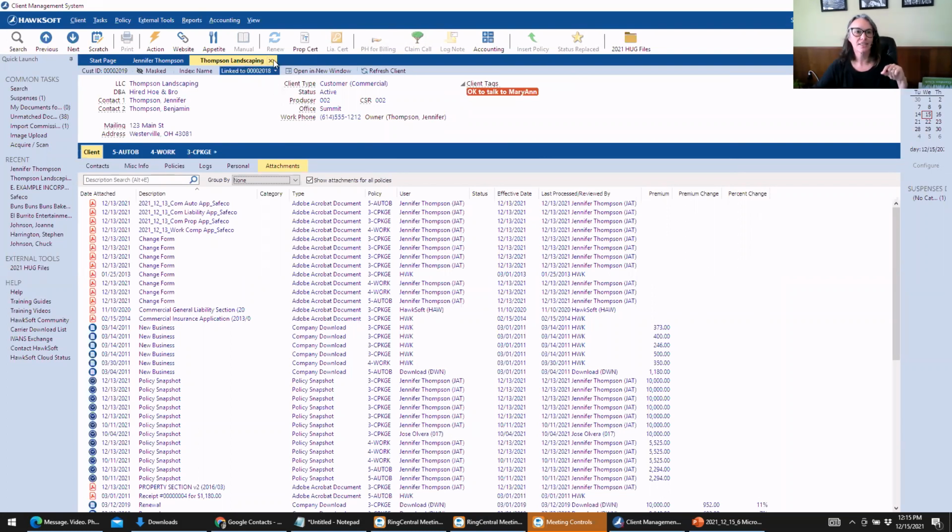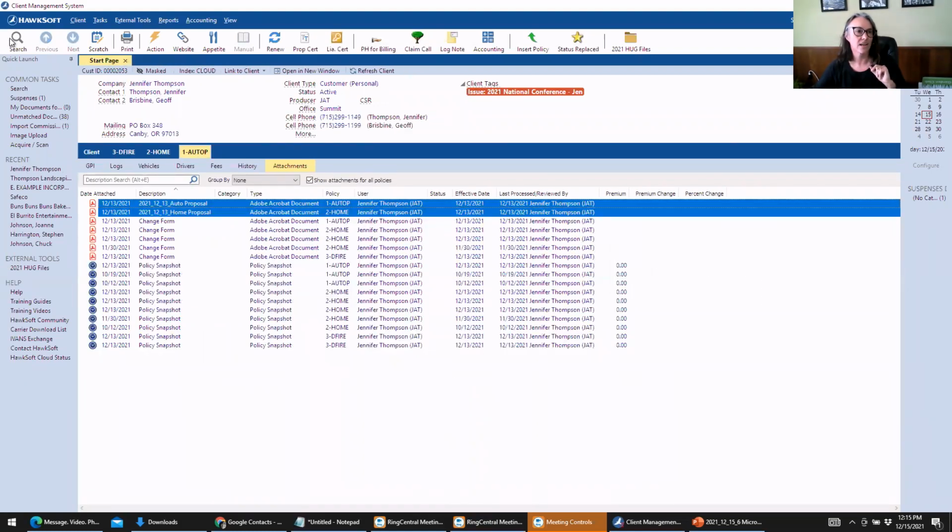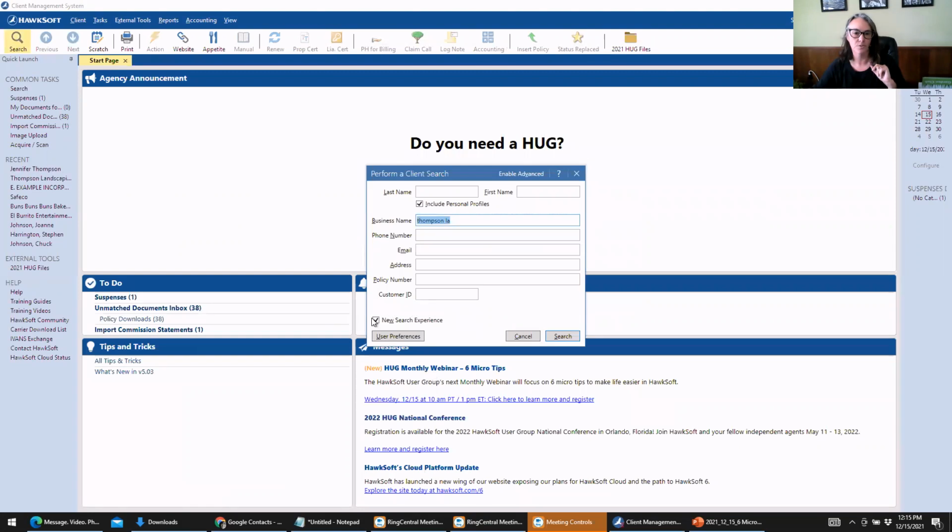Okay, tip number 2. This has to do with searching, using the new search experience. And this is something I learned at the national conference myself. I was teaching a class about something completely unrelated to this. Darren DeFow was in my class, and somebody asked a question about searching for locations. If you are using the new search experience, which means you have to have the check mark in new search experience, when you want to search on an address, this allows you to search on the address from various places on the client screen.